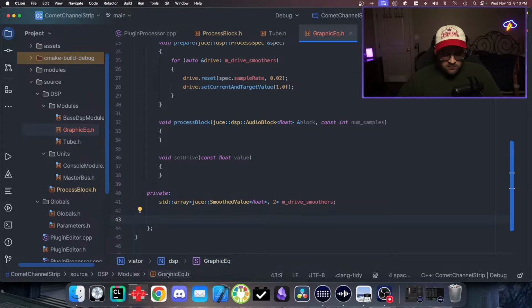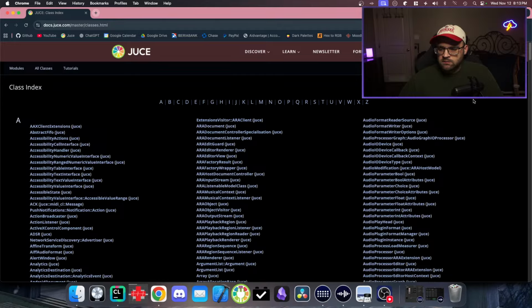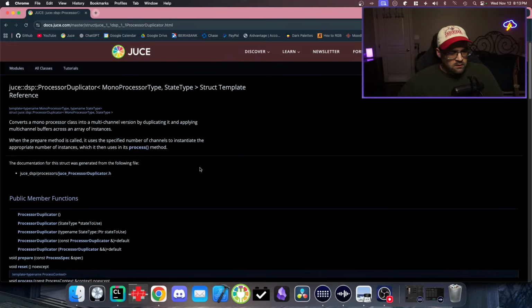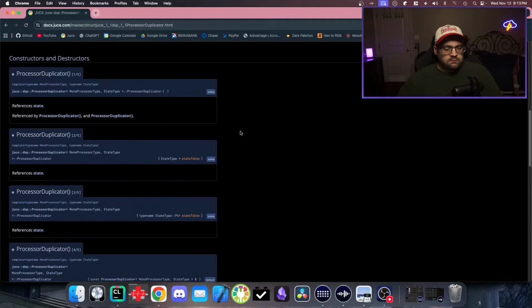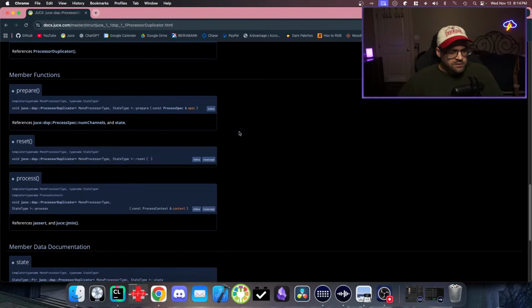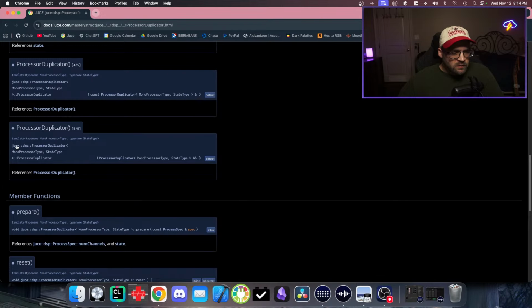Let me go look at the documentation real quick, see if I can figure it out, or if I have to ask ChatGPT. Processor duplicator. I think we just, so processor type and then the state type. So duplicator, mono processor type, then the state type. So this would be like the filter, and is this the coefficients? I kind of forgot. That's okay.